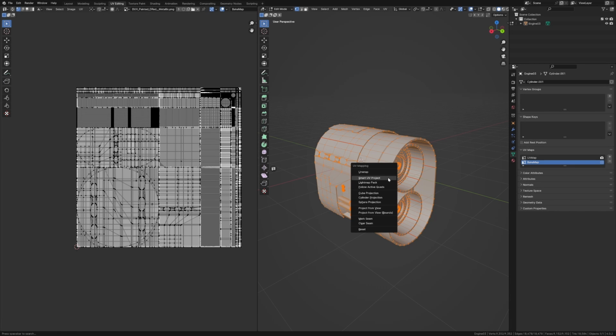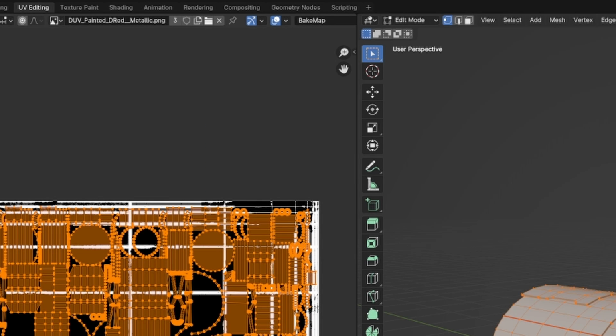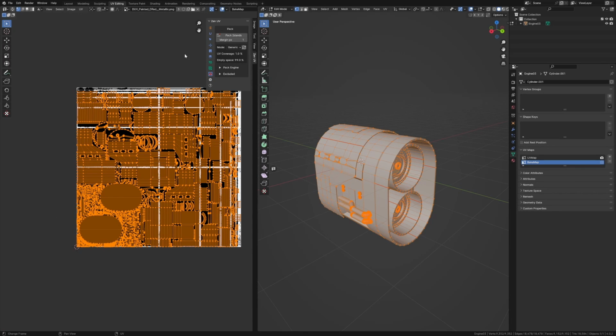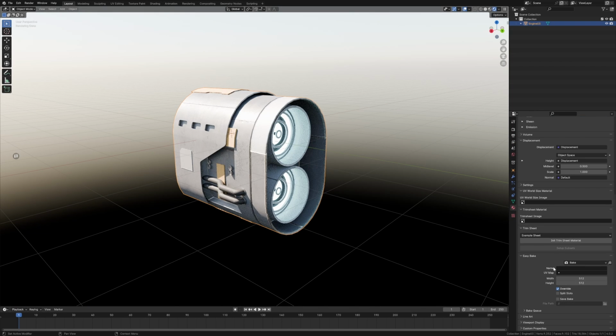I'm just going to simply press U, Smart UV project, okey dokey. We can see that there's plenty of holes in here. Let's just press N. I'm going to use Zen UV to pack my islands to maximize that space. Lovely. Let's select our object again, over into materials, EasyBake.